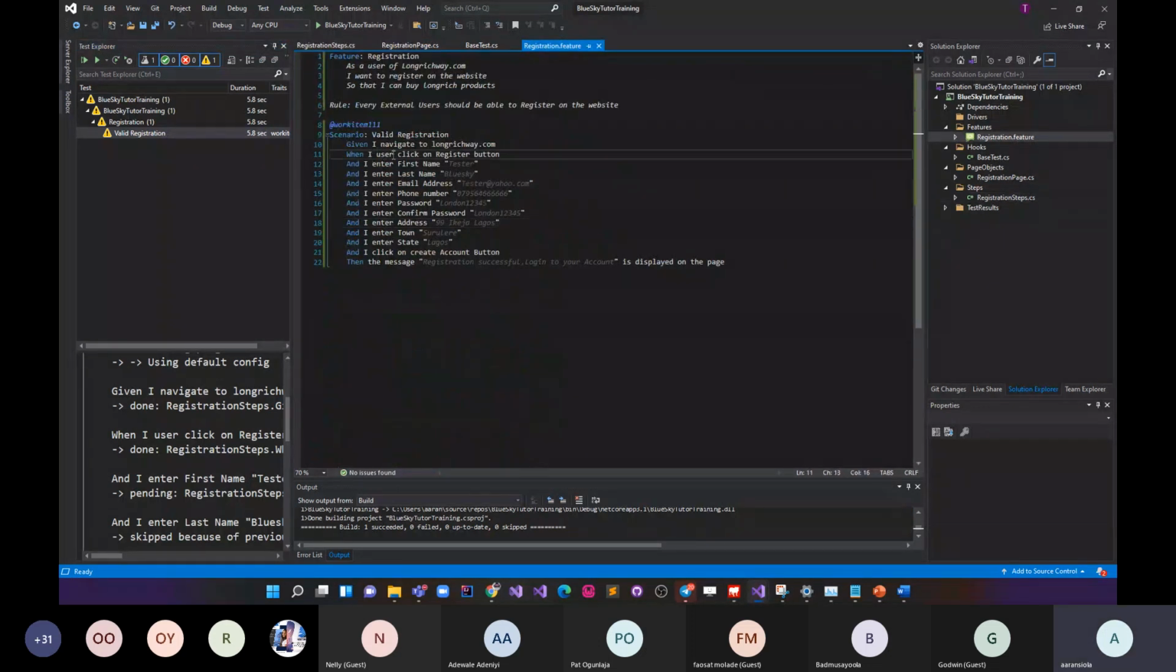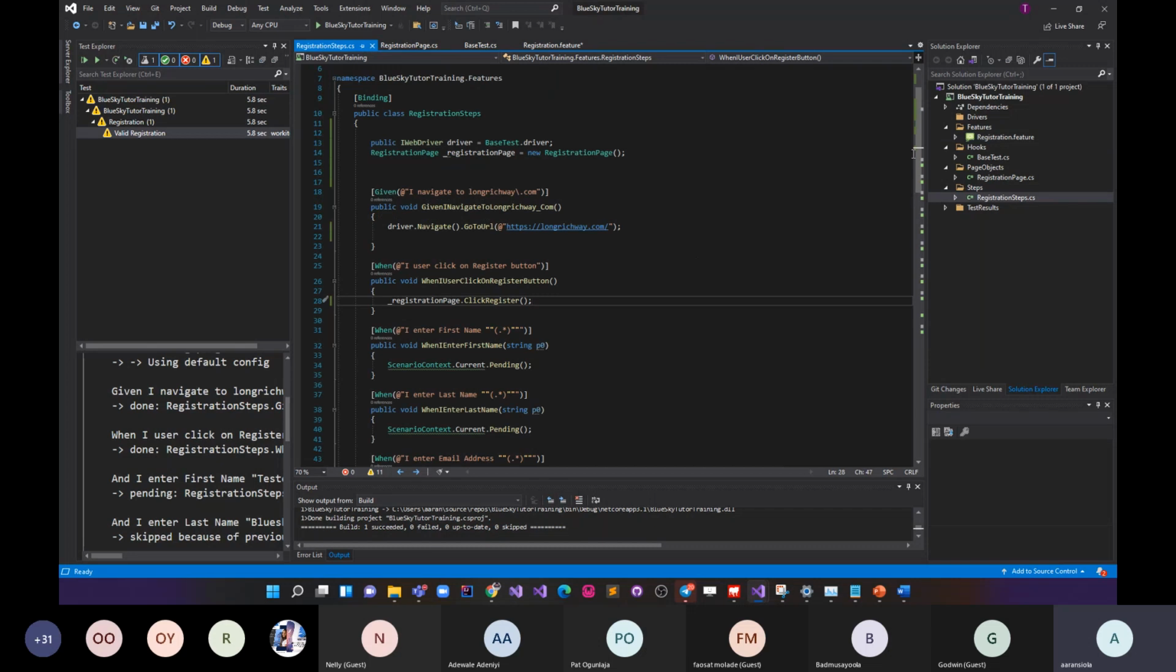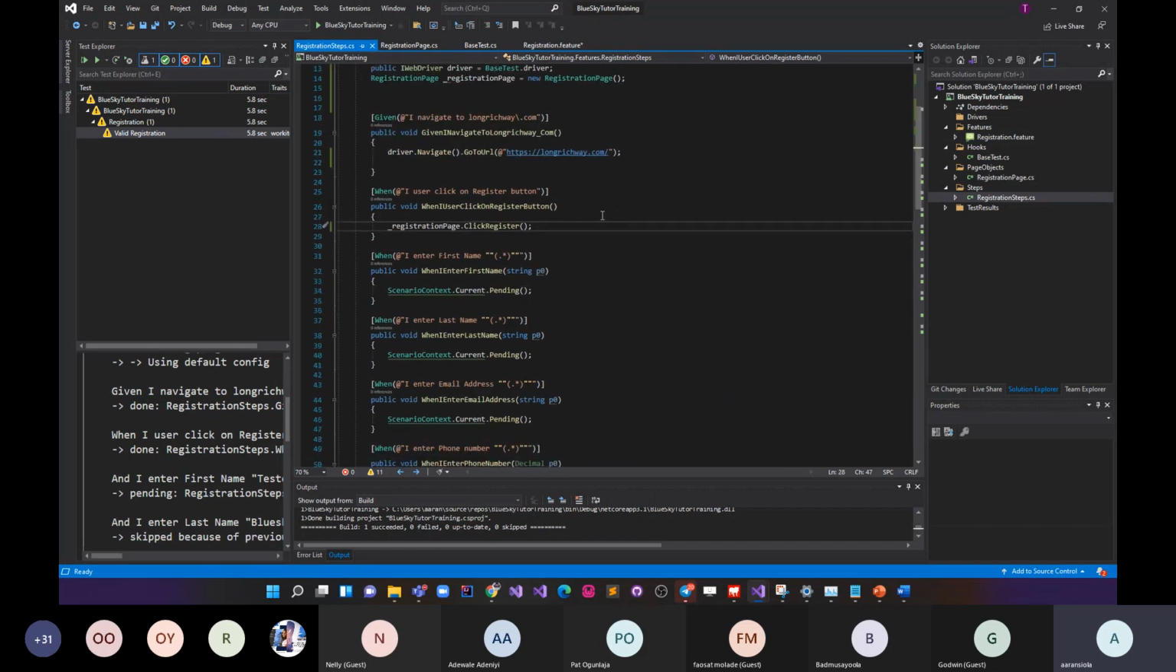Now this is your feature, so you need to go to your step definition for it to bind. Look for that particular test in your step definition. You can see it here, when I user. What you just need to do is correct it and remove the "user". And also here, you need to remove the "user" as well.